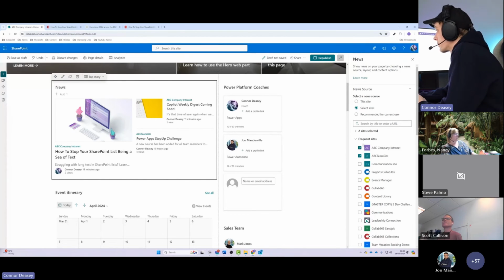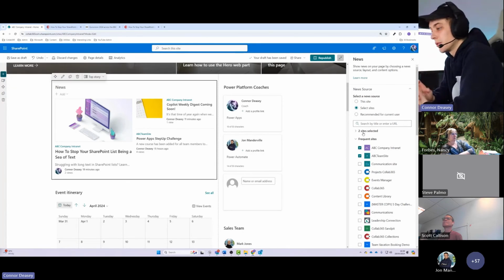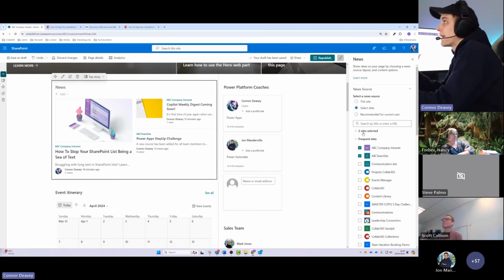Now, it might just be that you only want to surface information from one site specifically. And then again, this kind of goes back to that departmental news that you might want to push towards your team. You might want to select specific sites that news might exist on, specific categories that you might put in the title, specific users that publish those articles as well.